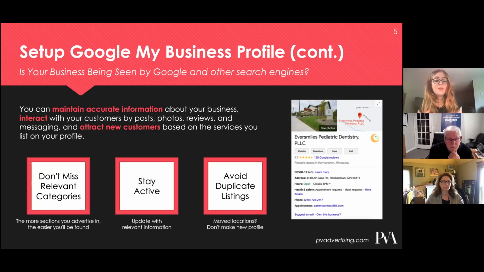Secondly, as we've said many times, and it's only been a few minutes into this presentation, ensure that you don't neglect your profile. Make sure you're staying active and you continuously update your profile with timely information, photos and videos, and updated hours, again, things of that nature.